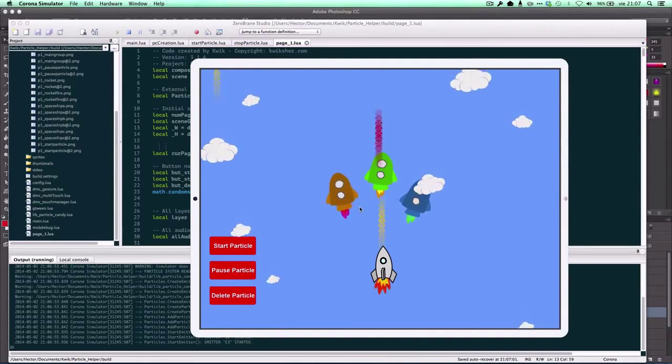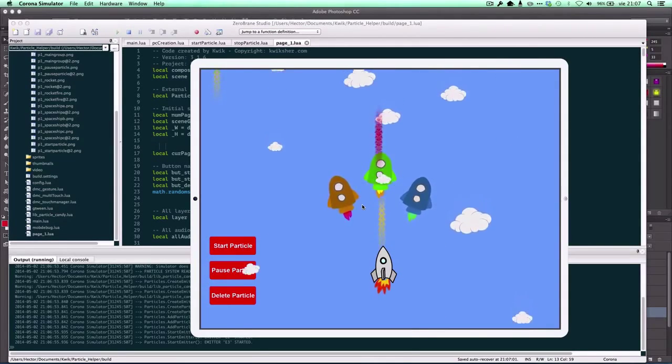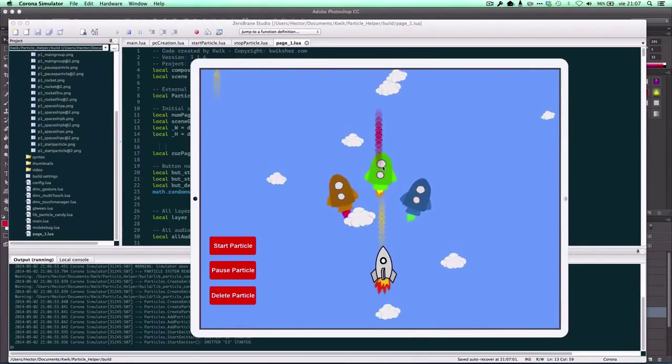So as you can see, it's really easy to create a second or third emitter and to position them anywhere you want on the screen. So hopefully this video tutorial was useful.